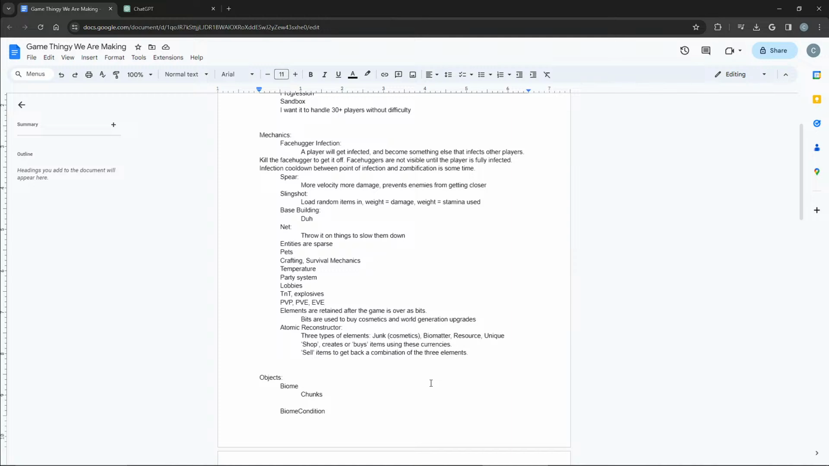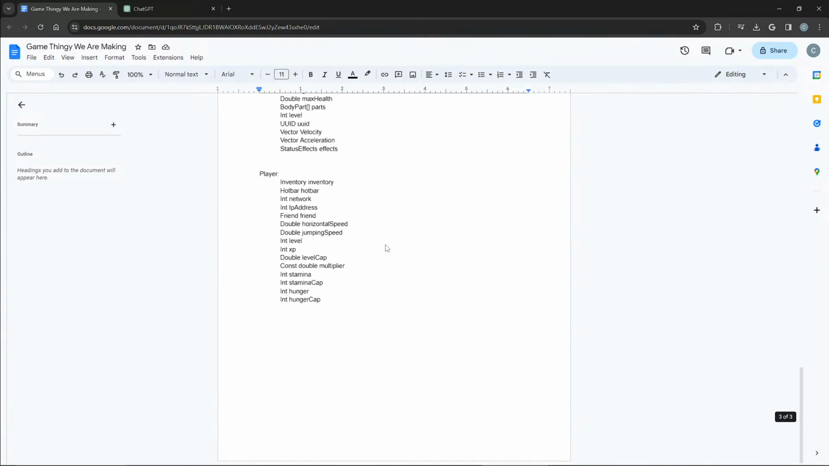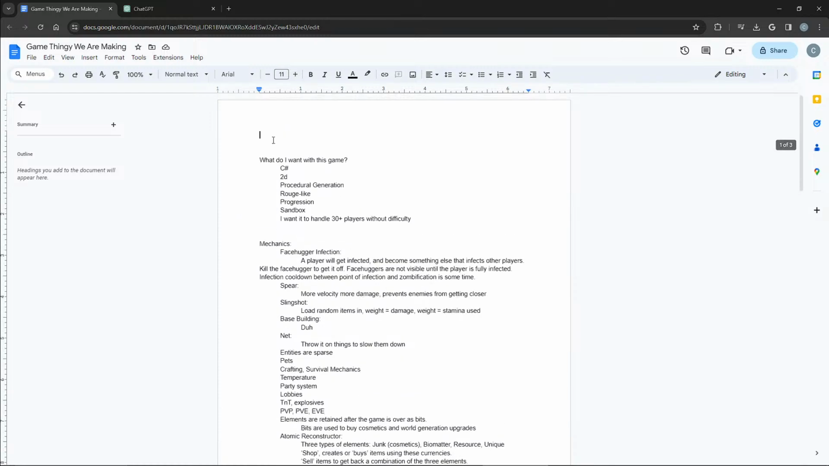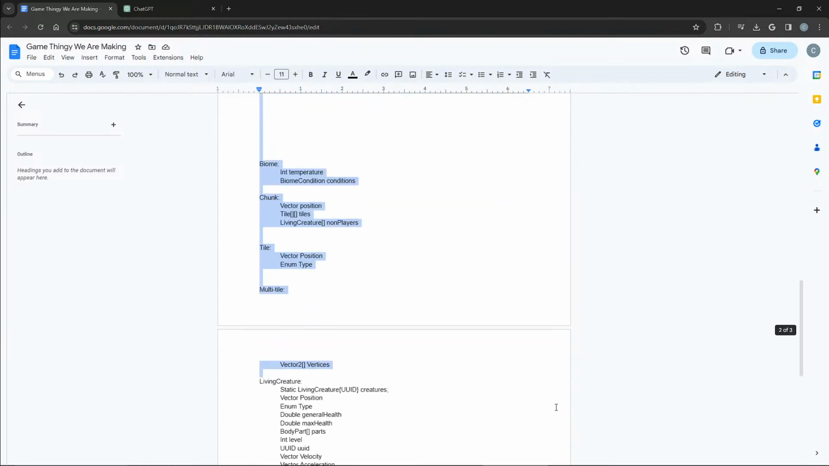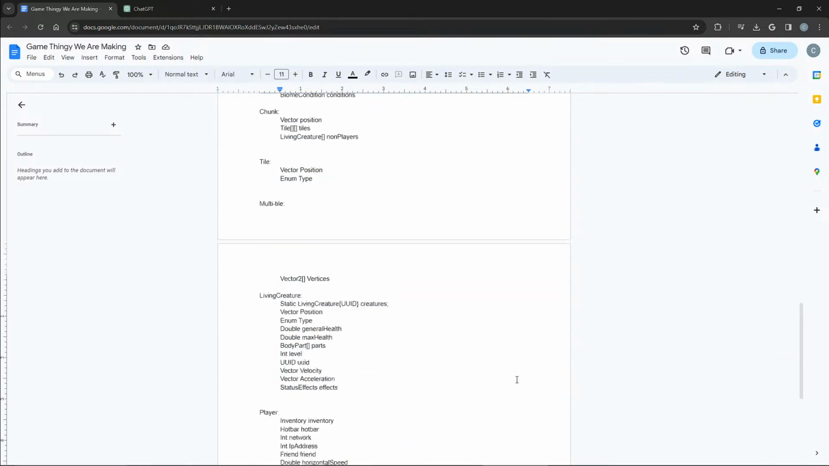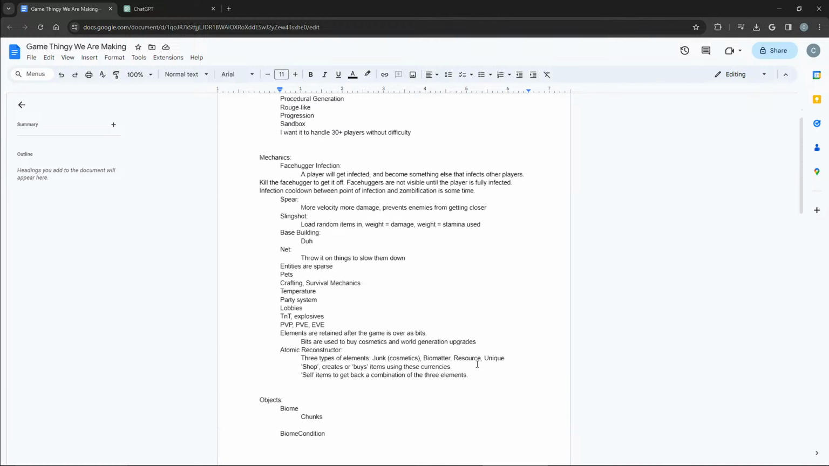1.8 PvP or 1.9? It's not gonna be like Minecraft. This is a whole different game. This is not Minecraft.